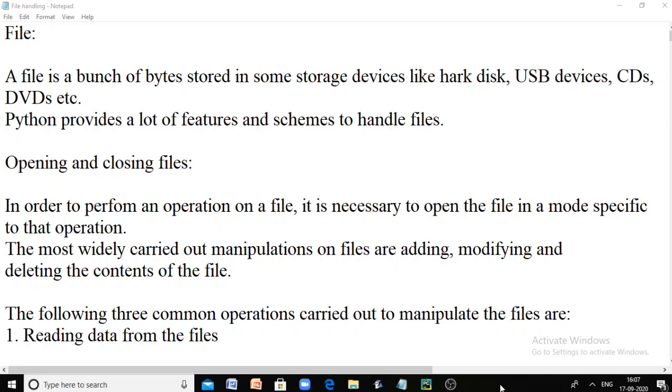Now, if you want to work with a file, first you have to open it in a particular mode. What is the mode? Mode is the purpose for which you are opening that file, or the operation you want to carry out on that file. That is called the mode of opening a file. The usual manipulations we do on files are adding some content, modifying the existing content, or deleting the contents of the file.